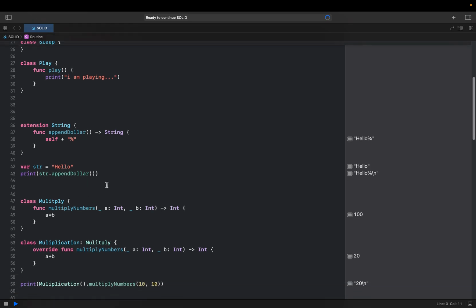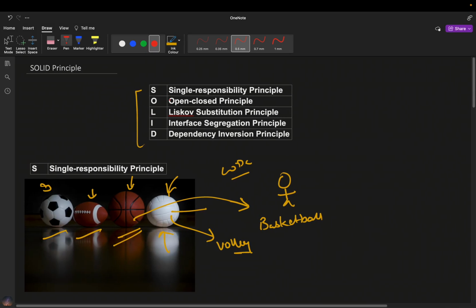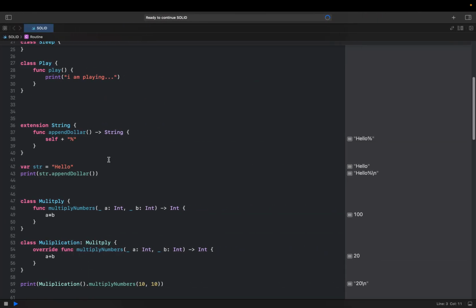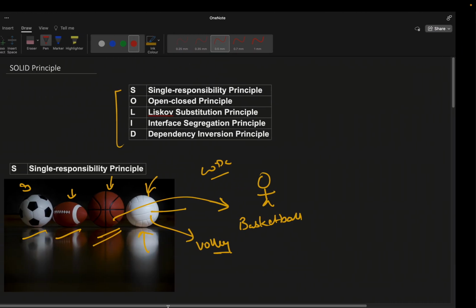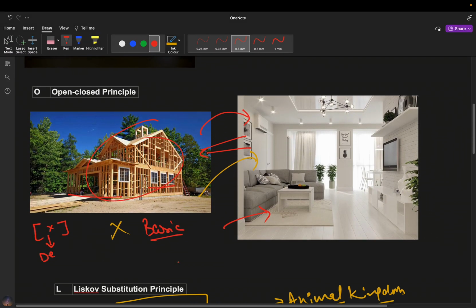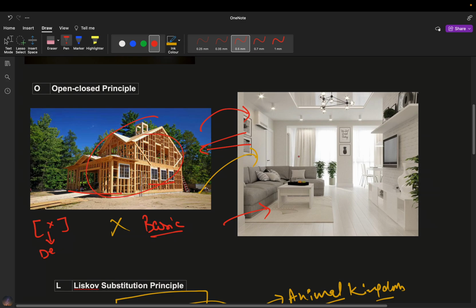After this, it was simple. Now we will look over the open close principle. Open close principle, as I told you, means we should not touch the foundations, and we should only decorate the foundations, or we can just add on to the foundations. It's not a good approach to touch the foundations.